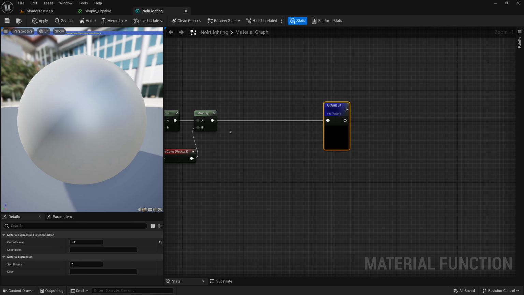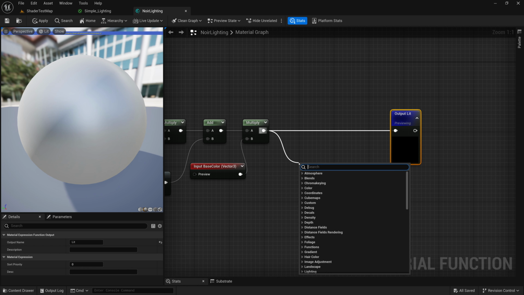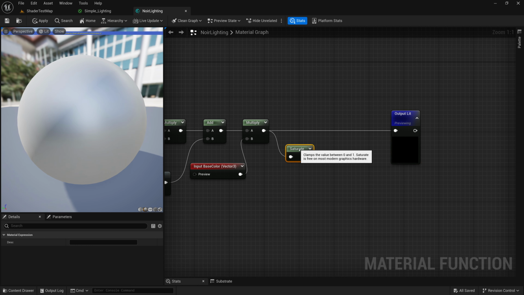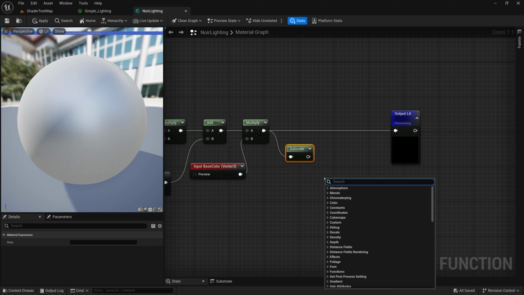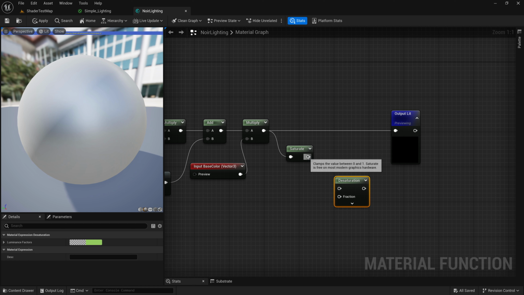So luckily for us, Film Noir is fairly easy to do. The first thing that I'm going to do is add a saturate node. And what this node is going to do is make sure that the result coming out of here is always between 0 and 1. And now the next thing that I'm going to do is add a desaturation. The way the desaturate node works is you connect a value to it, and then I need to give it how much desaturation to apply to each of my channels.